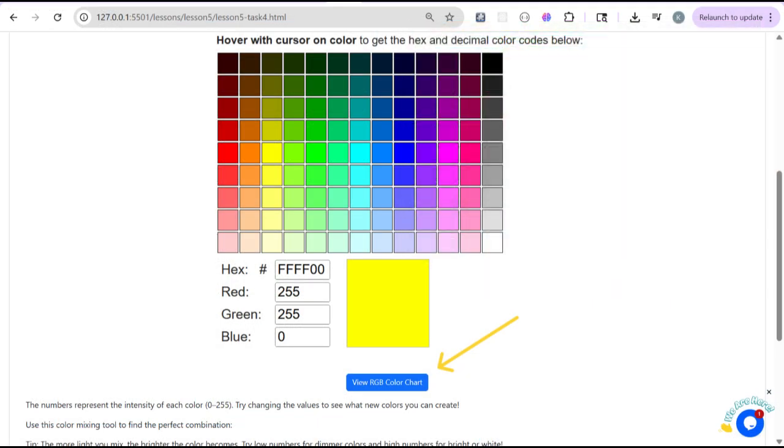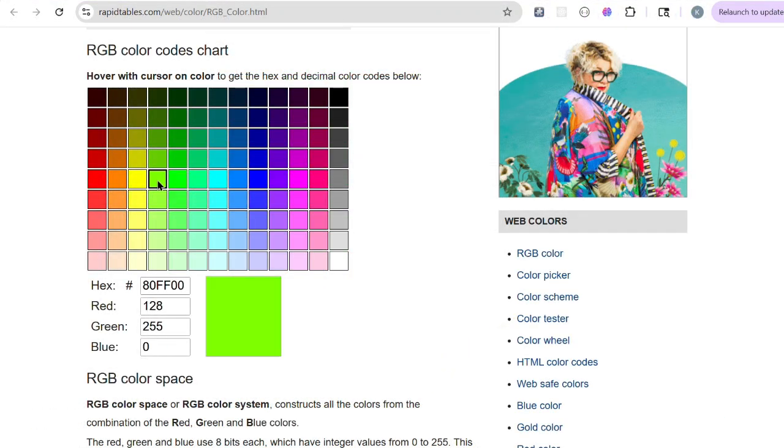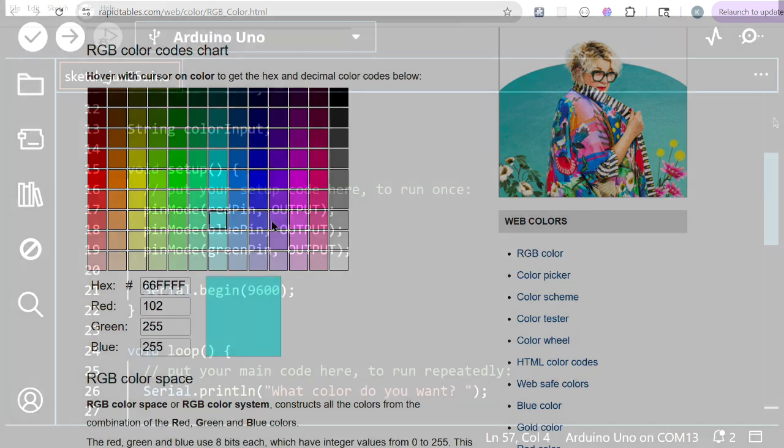In Lesson 5, Task 4, you'll find a button linking to rapidtables.com. There, you can explore RGB values for creating different colors. Take some time to experiment with your RGB LED and see how many colors you can create.